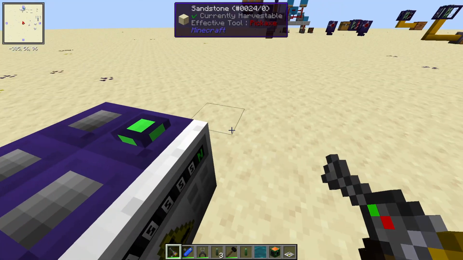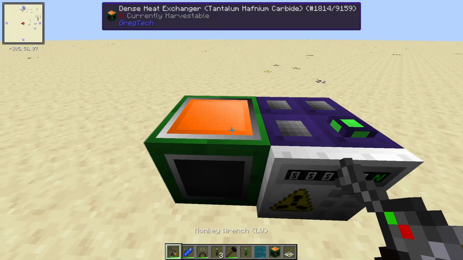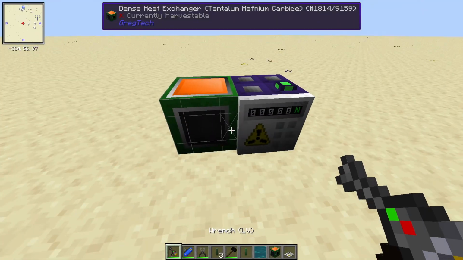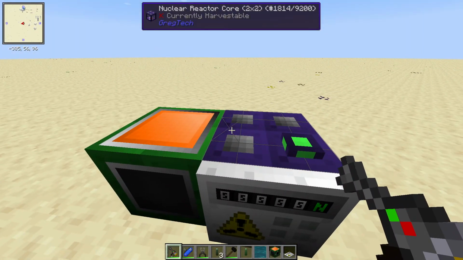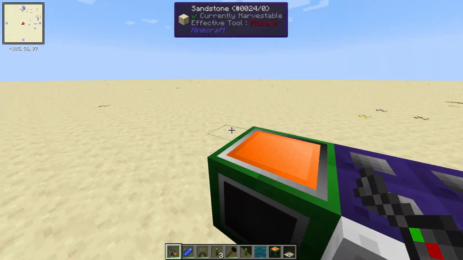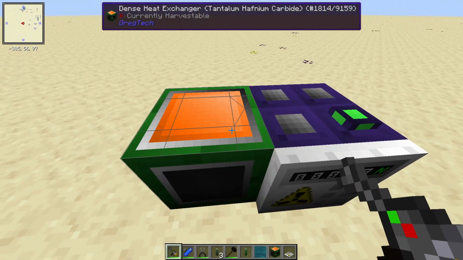So we want both faces of the reactor to be pointing into the heat exchanger, and we want to make sure the heat exchanger is pointing into the reactor. And what this allows you to do is actually just pass the coolant back and forth between these two.